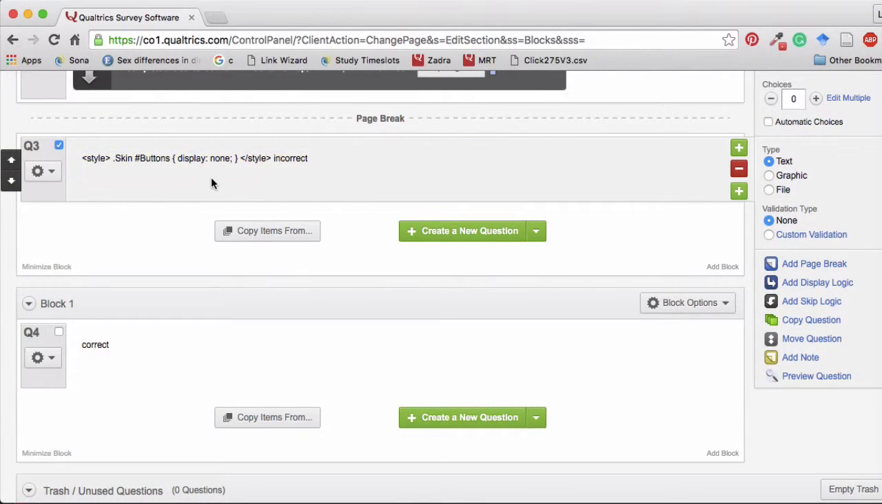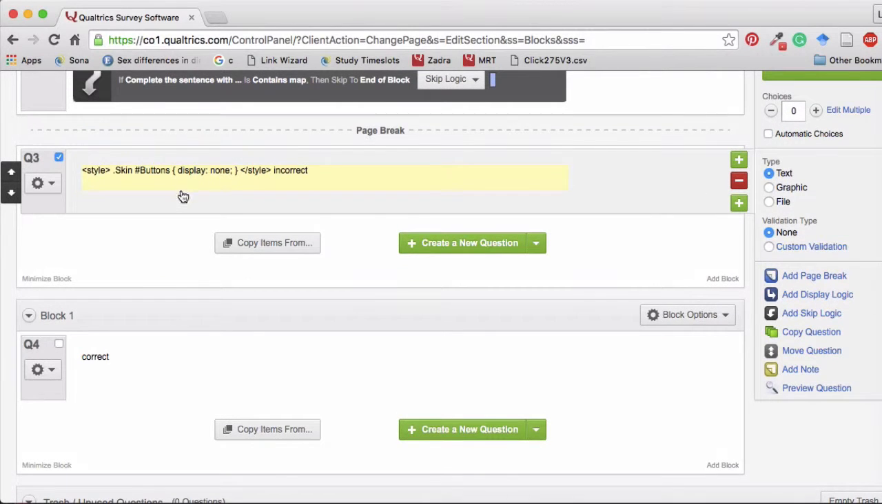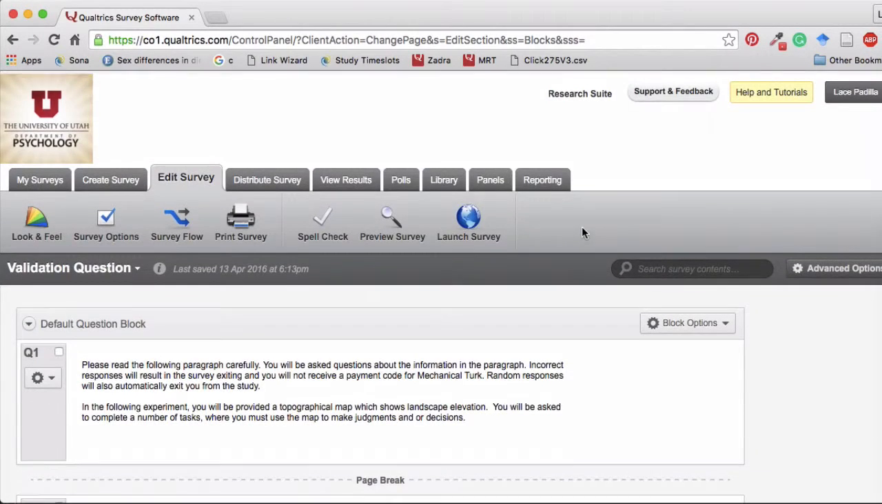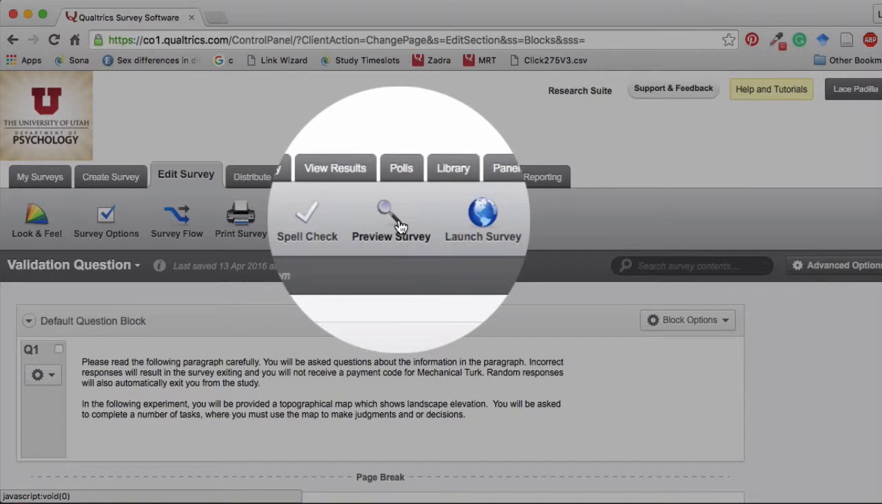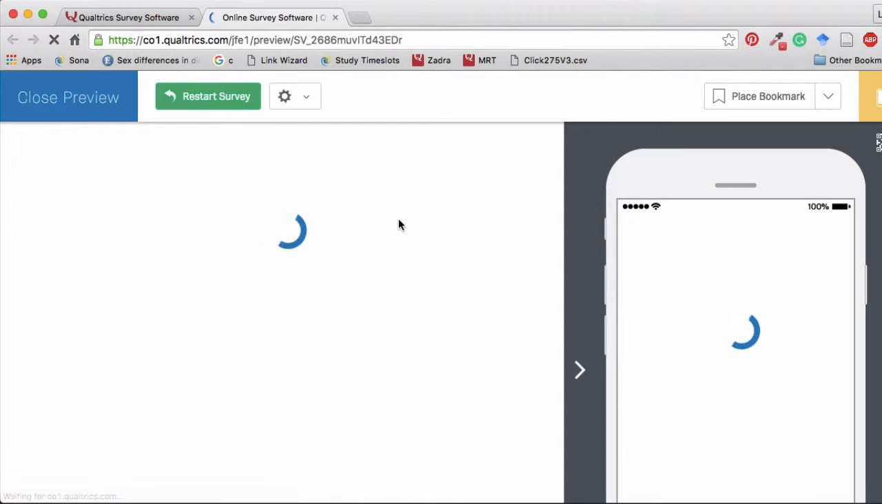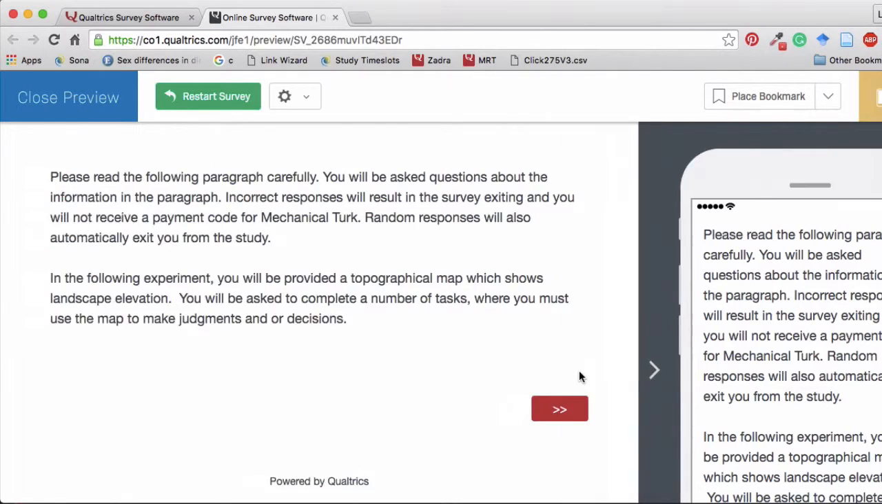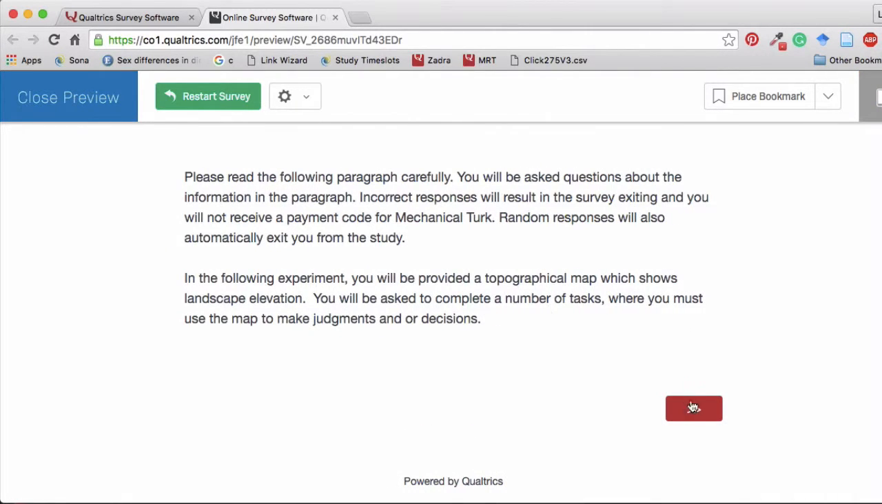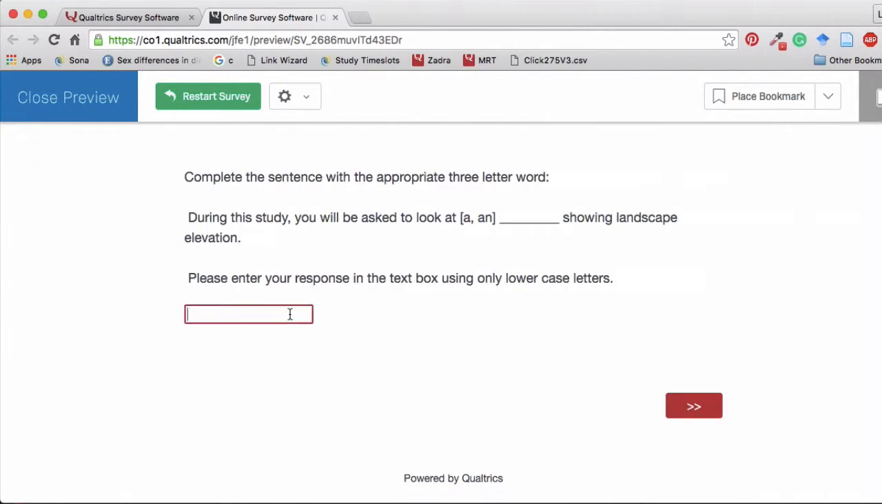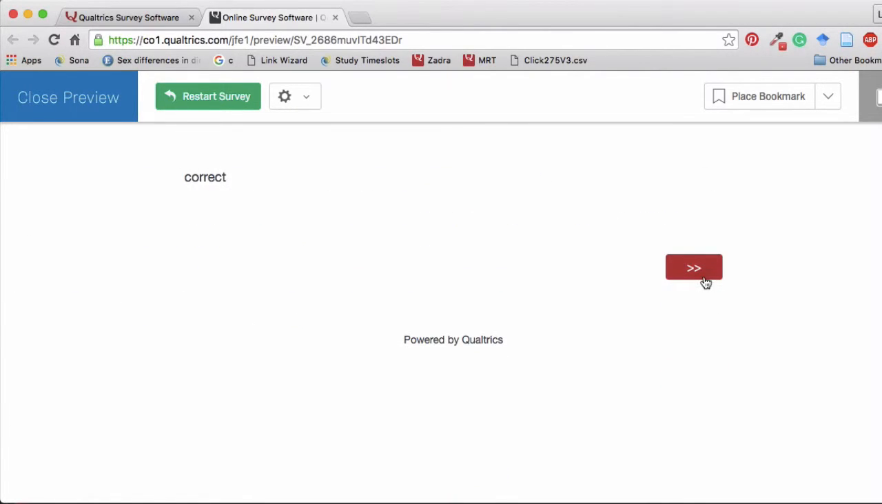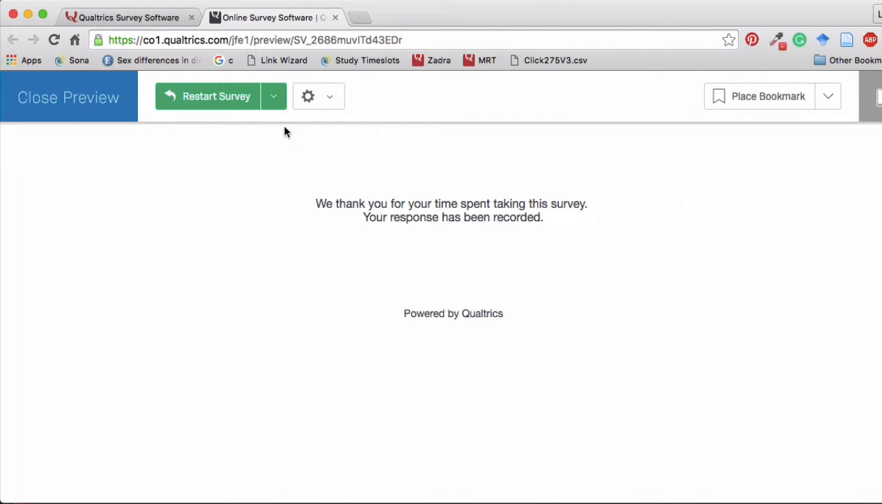It looks like it messed up the text, but it actually didn't. It just is taking a little bit for the preview. And we can actually test it to see how it looks. If you hit preview survey, this is the starting text that we have. Let's type in the word map to see if it'll work. Correct, wonderful. And then it'll take us to the end of the survey.